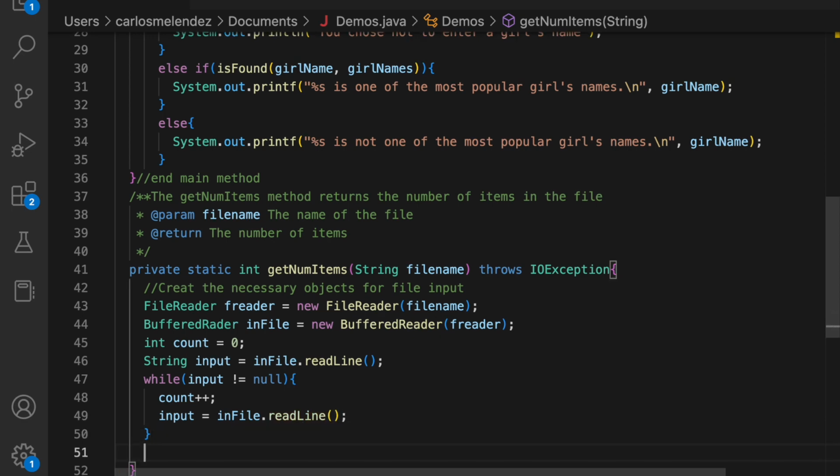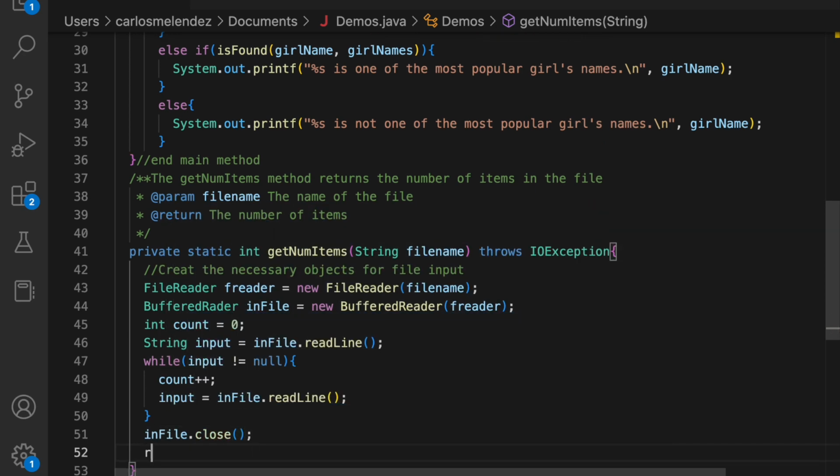And then now we want to close our file. So infile.close. Return count.